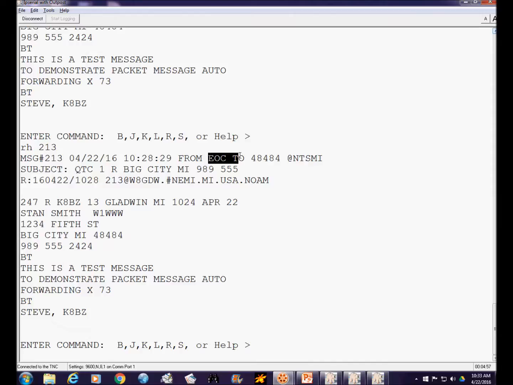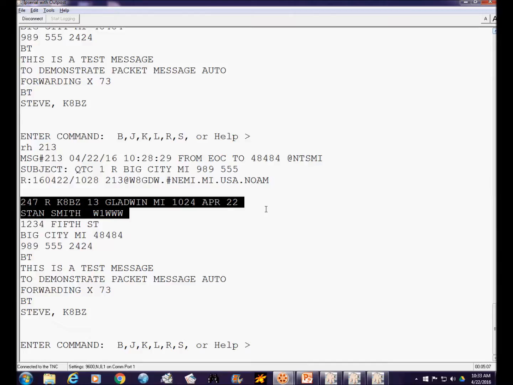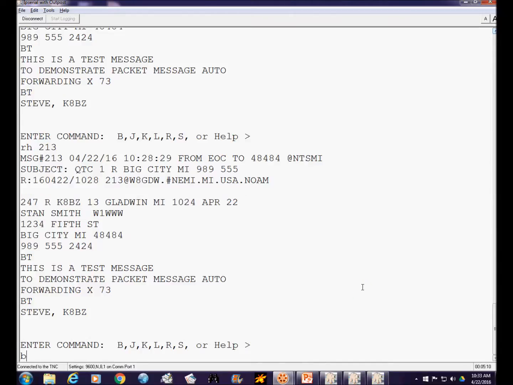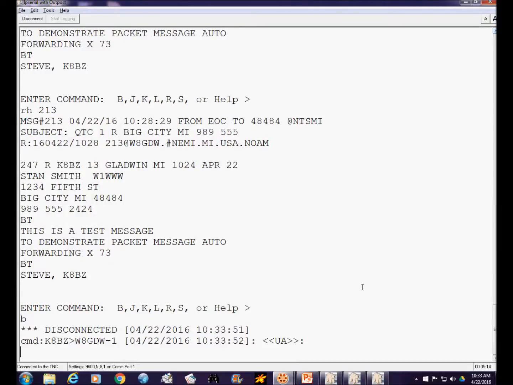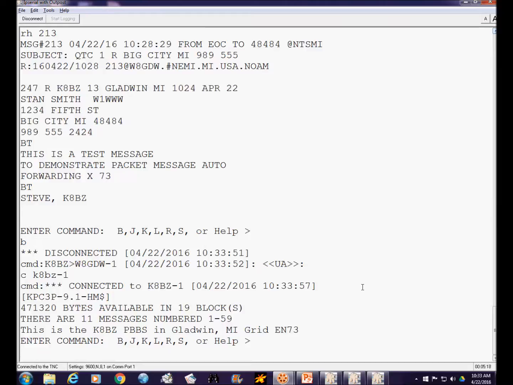Here, we're using the tactical call sign in the packet network, but it puts your FCC issued call sign in the National Traffic System header of the message down here. So we're going to disconnect from this bulletin board, and we're going to look at the next one. The next one is just my home station, so I'm going to connect to K8BZ-1. This is all internal. This does not go over the radio. This is all through an internal connection.